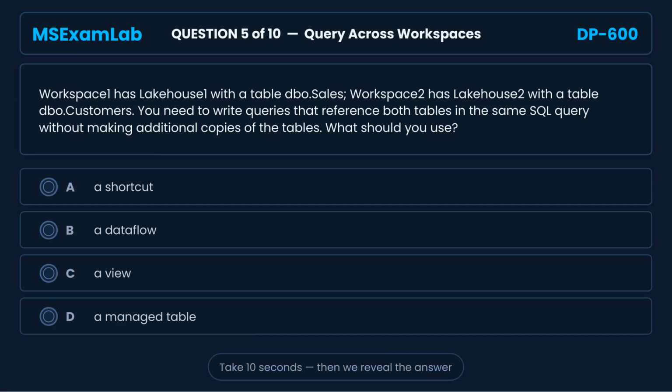Question 5 of 10. Workspace 1 has Lakehouse 1 with a table sales. Workspace 2 has Lakehouse 2 with a table customers. You need to write queries that reference both tables in the same SQL query without making additional copies of the tables. What should you use? Review the options on screen. You have 10 seconds.